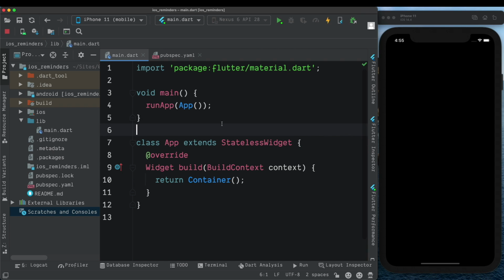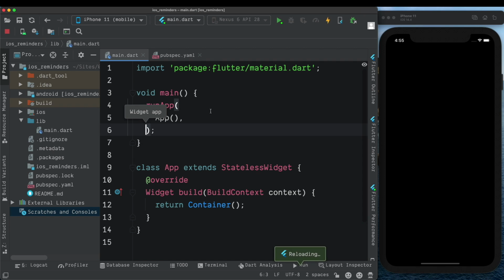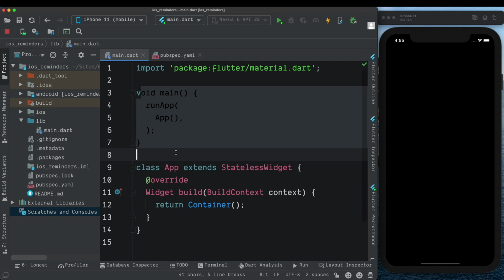One last thing I want to cover in this video is the formatting of your Dart code. Here, as you can see, we have a couple of braces on the same line. If you want to move these out into separate lines, we can just pass in a comma here after the closing brace of the app class and then hit save, and we'll notice that the Dart formatter will format our code nicely for us.